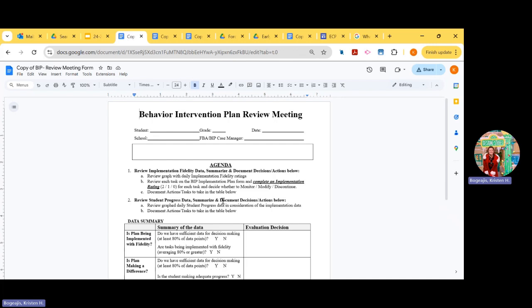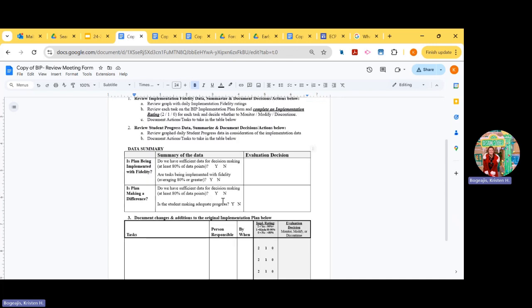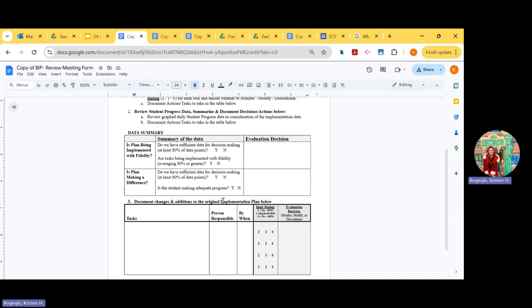Everything we do with this BIP is data driven, from the FBA that starts the BIP to every single BIP review meeting that you have. Everything needs to be data driven. We are constantly taking data on this BIP. It should become so second nature that you're not even thinking about it. A BIP takes a lot of data to continue. This is a very data-driven document. It's a data-driven process. We're going to talk in a moment about different types of data tools that you can use to monitor this BIP. But right now we're just talking about this review meeting and what that's going to look like.